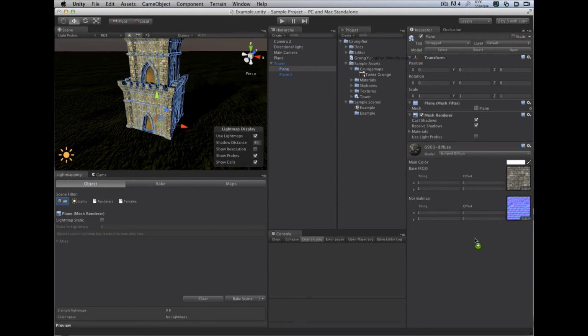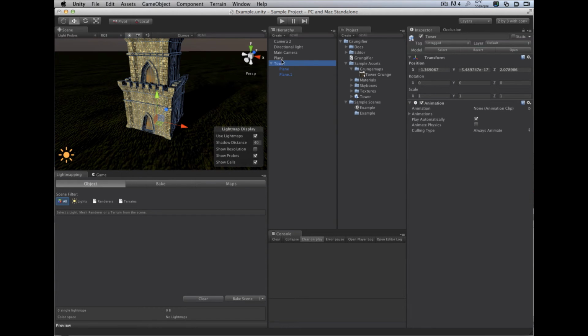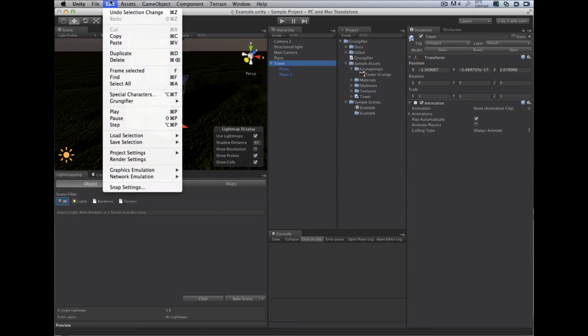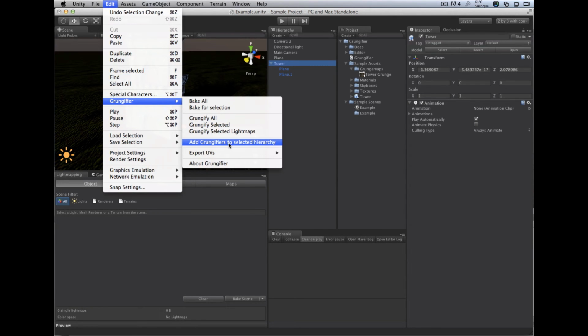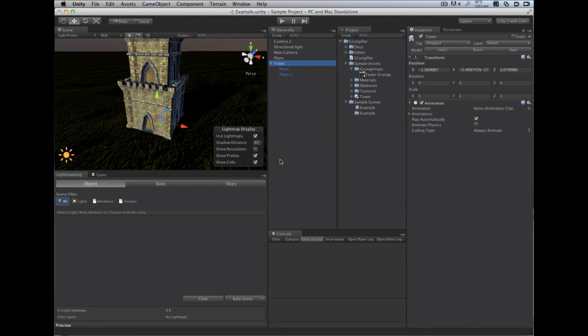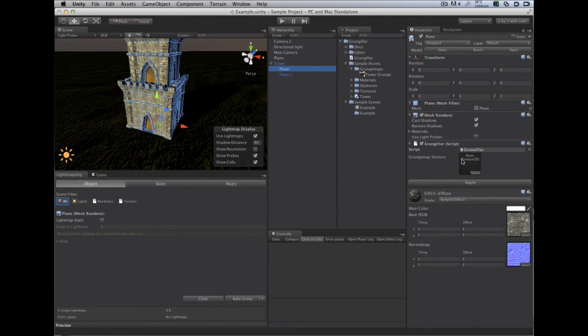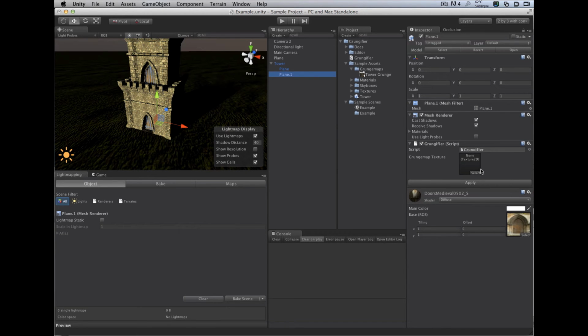So we could drag a Grungifier component onto each one of these separately, but Grungifier also comes with a nice menu option which makes it a little faster and easier. So we can actually select the root game object here, which is the parent to the submeshes, and then we can go to Edit, Grungifier, Add Grungifiers to selected hierarchy. And what that will do is that'll crawl down the hierarchy of game objects and add Grungifier components to all the game objects that have mesh renderers attached. So let's do that. And now you'll see that each one of these has a Grungifier component.